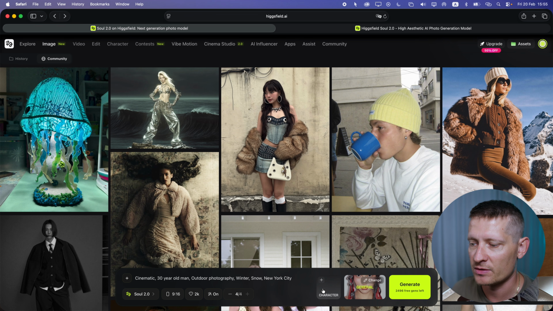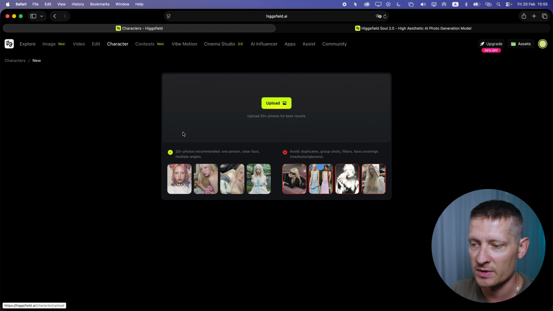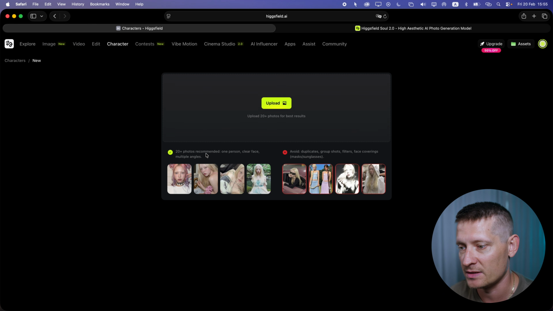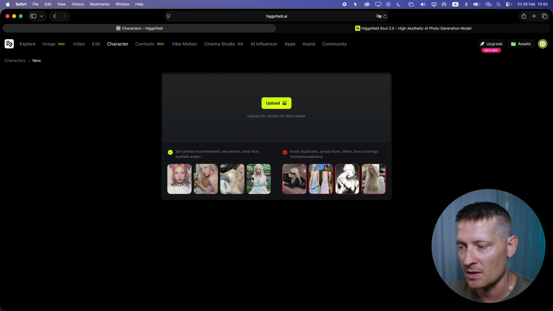Then we have the character. Now if you have a character of yourself, or if you want to create a character of yourself, or maybe a model you have, you can do that with character. When you click here, you can create a new character, and there you can upload images. Here you can clearly see what you need to do. You need to upload 20 photos, at least that's what they recommend to get the best result. And also you can see what kind of photos you need to upload.